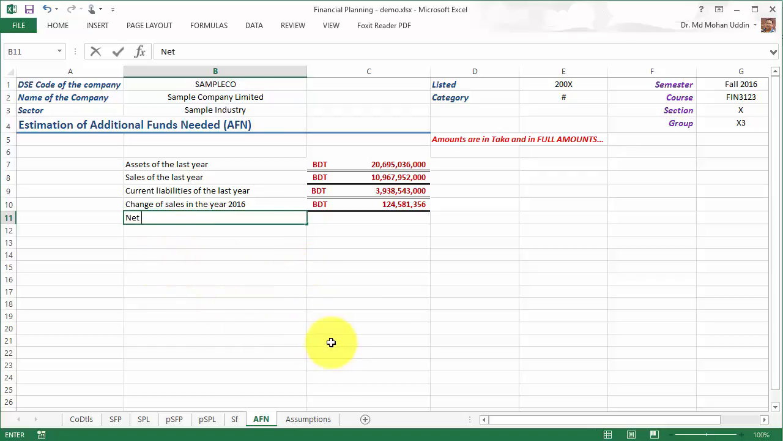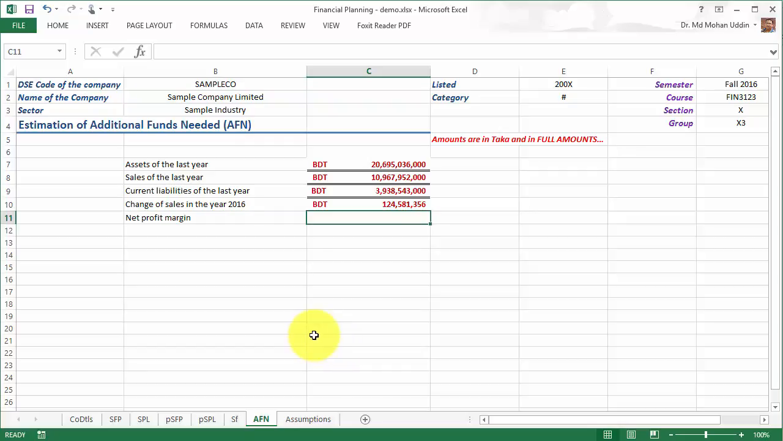The net profit margin, or M. Now the formula of net profit margin is net income divided by sales revenue. So before we find the net profit margin here, we should remember that if we use this net profit margin, that means the net profit margin of 2015, then our assumption should include that the net profit margin of 2015 will continue in 2016.